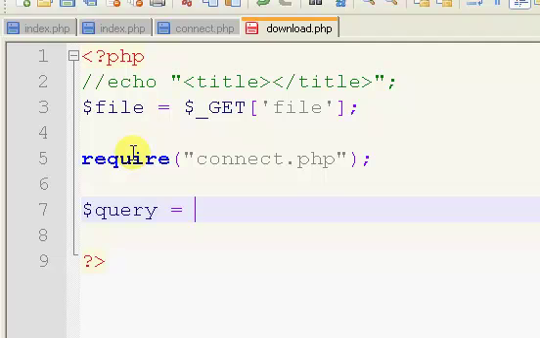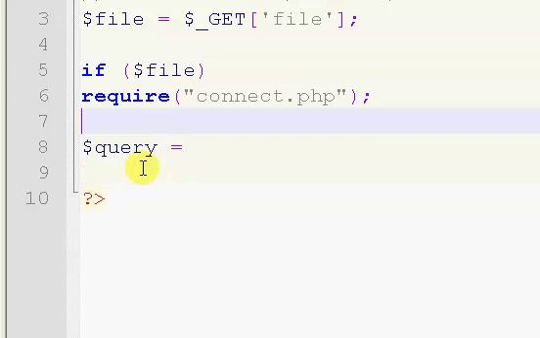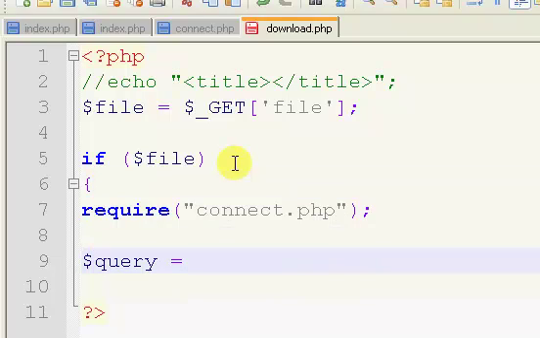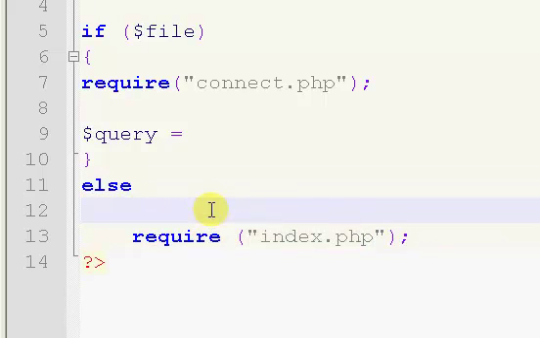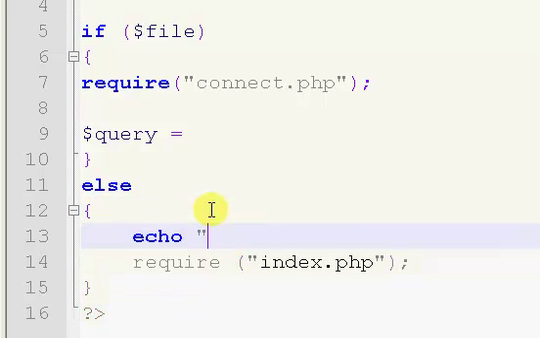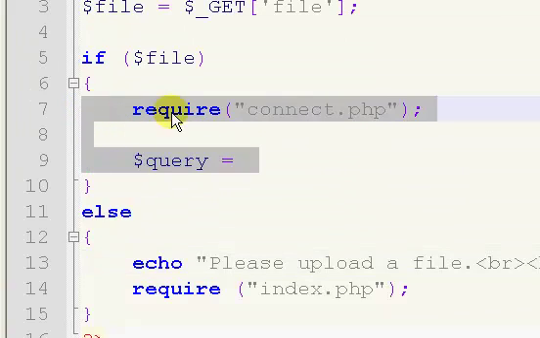And then we're going to create a query. Query equals. And actually, what we'll do before this is we'll put in an if statement. We'll say if file. So we'll make sure that a file has been received. And if it has been, then we'll do all that. But if it hasn't, we will just require our index page. And we'll throw it in like this. Please upload a file. And then we'll have our index page. So, put this down a couple of lines. We're just gonna indent that.